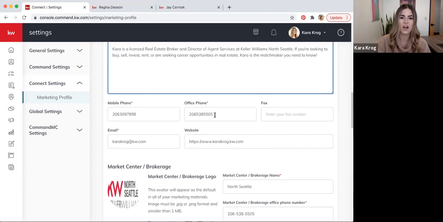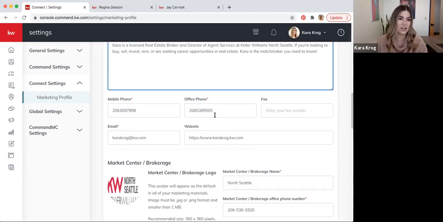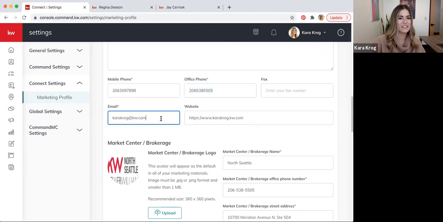Now for mobile phone and office phone, as you can see, there is a red asterisk for that. So you do need to have both of those in there. If you don't want to put your office phone number, or you don't know your office phone number and you just want to move on, you could always put your cell phone number twice. I do have my office phone number here. So if you are in the North Seattle office, that is your office phone number. It's especially helpful for me since I'm the one that answers the phone 9 times out of 10. And then I've got my email here as well.